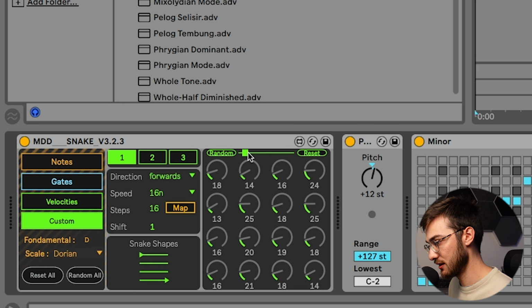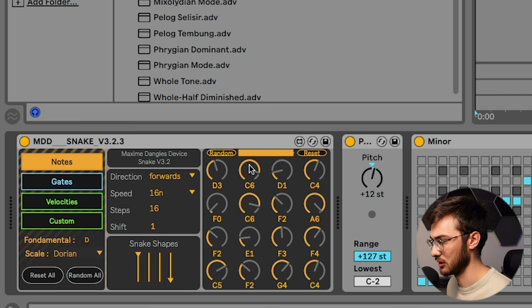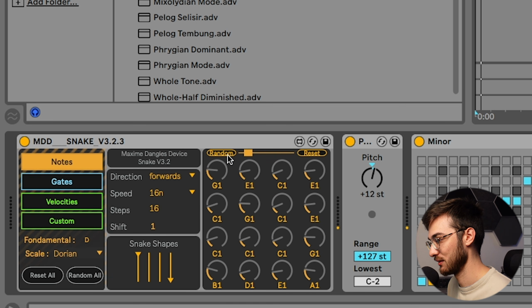This slider sets how large the range of randomness can be. If we set it over here, we have a really low range of randomness. You set it up here, high range, right? So you do get to have a bit more control over here. If we go back into notes, we set a low range of randomness and hit random.